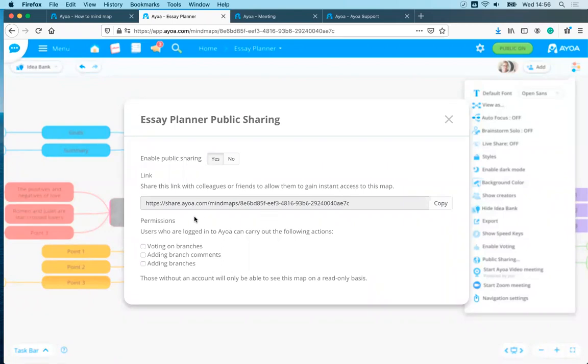So if you're sharing this with people who already have an Ayoa account, you can allow them to vote on branches, add branch comments, or even add branches to the mind map. If the people you're sharing this link with don't have an Ayoa account, they'll be able to see the mind map as a read-only mind map, so they won't be able to interact with it.